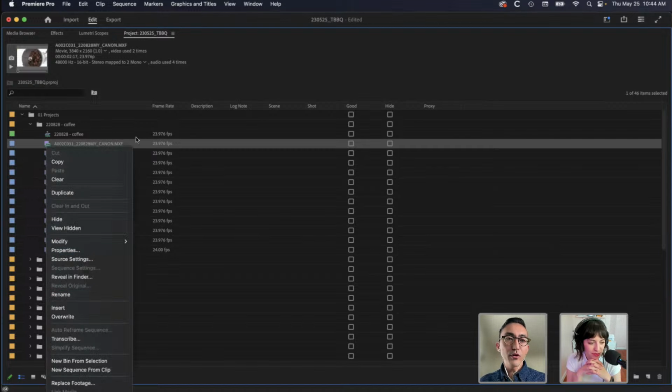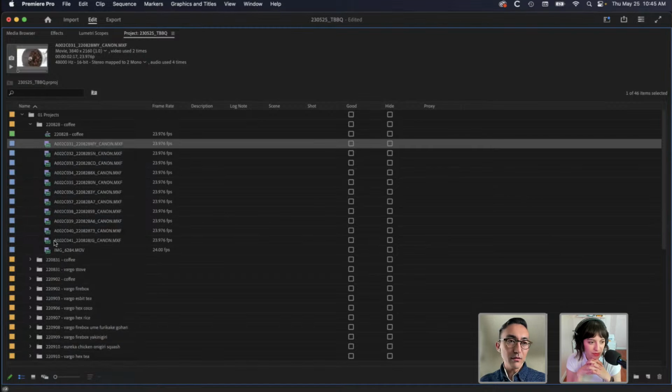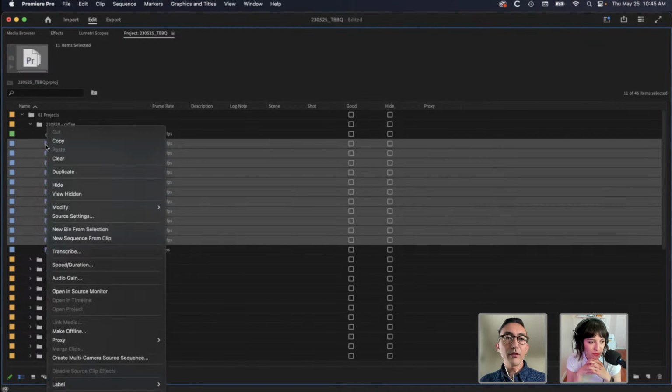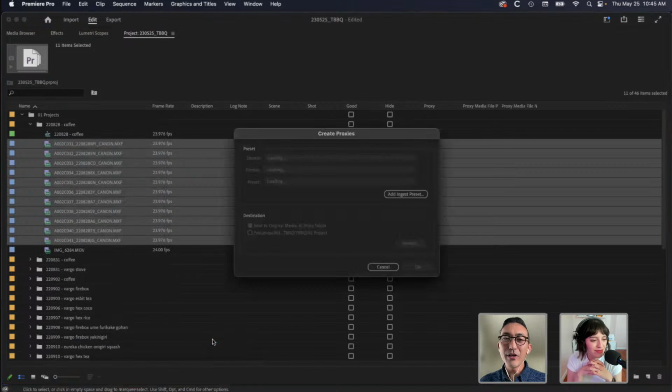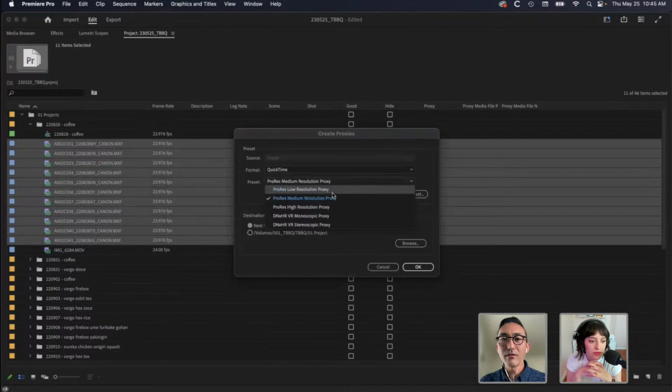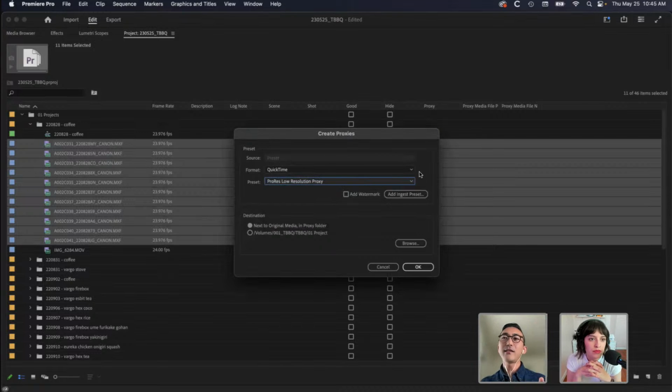So if you do your drop down menu, normally you're doing it for a batch. Excuse me, there's a fly around me, which is great. So proxy, create proxies. When you do that, you'll get to this screen here. Normally you can do a low res and stuff like that. What this does is it basically creates a twin of your file that is smaller and easier for your computer to play back and to edit with.